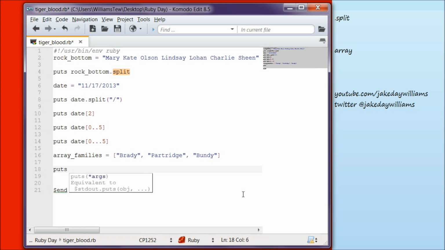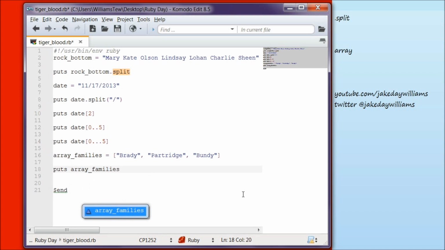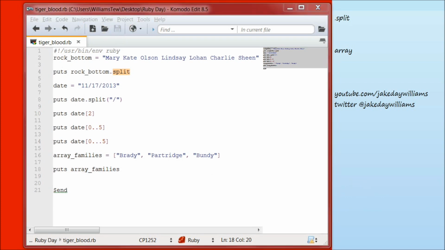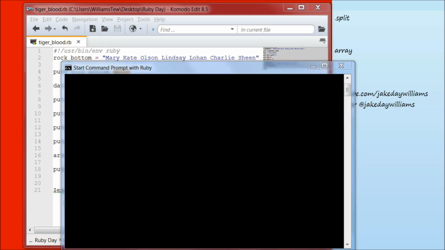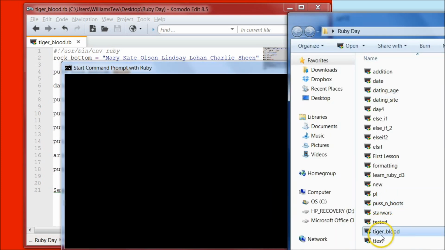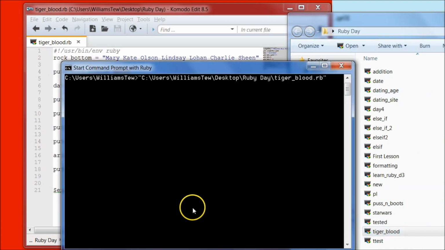Type puts below that, array underscore families, and save it. Open the command prompt with Ruby and pull in Tiger's Blood. Hit enter.